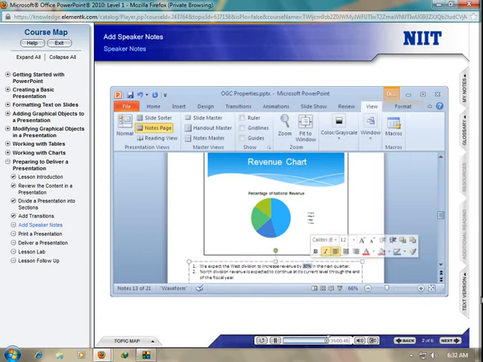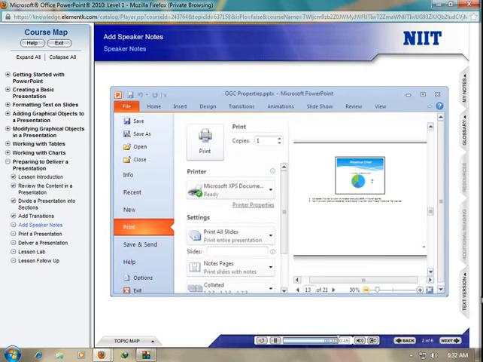Text in the Notes text area can be formatted with the basic font and paragraph formatting commands. When you print the Notes pages, the slide image along with the information you entered in the Notes text area is printed.